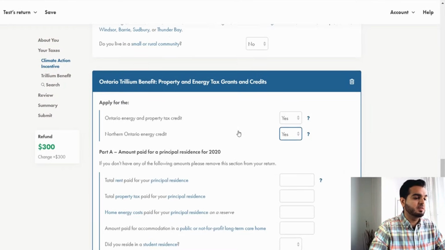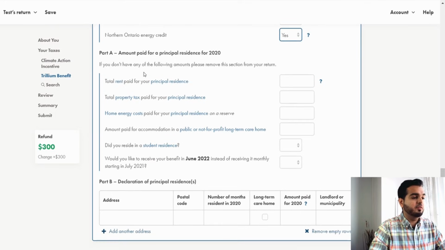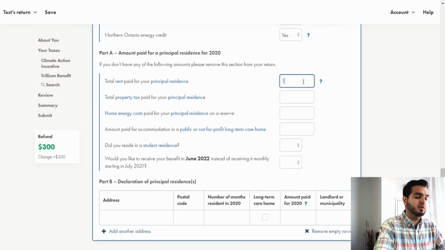So let's go ahead and do yes. And now it's going to ask you to fill out some information so it can determine how much you qualify for this Ontario Trillium benefit. So how much did Shah Rukh Khan pay for rent for his principal residence? It was $12,000. $1,000 a month for 12 months.